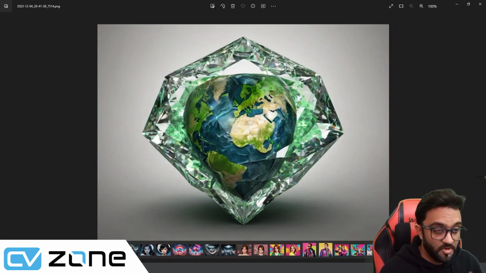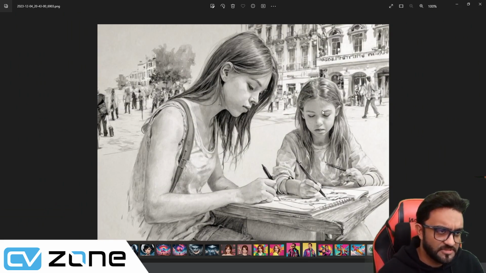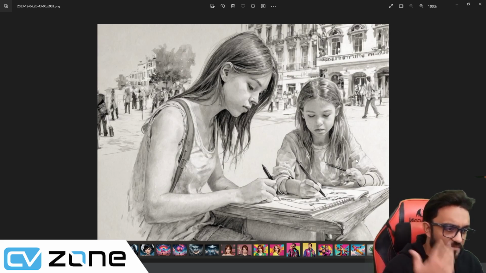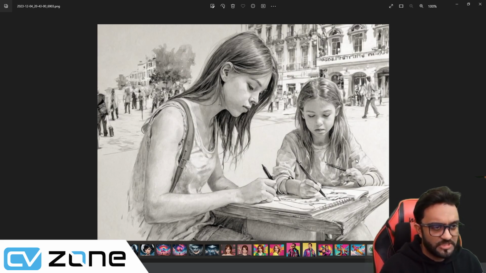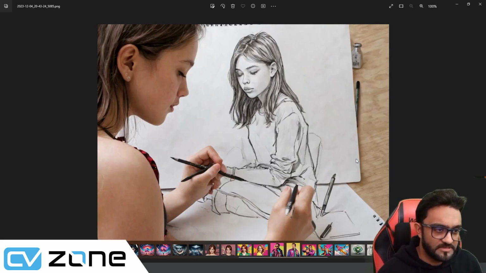Then we have an earth inside a diamond, so preserved. This one is a different style. Here we said that it should be a sketch of a woman drawing a sketch of another woman who is drawing the sketch of another woman. So it didn't actually get the context of it. But here you can see this is the style that it got, and this time around it's a little bit better, but it did not go to the second or third iteration of the drawing.